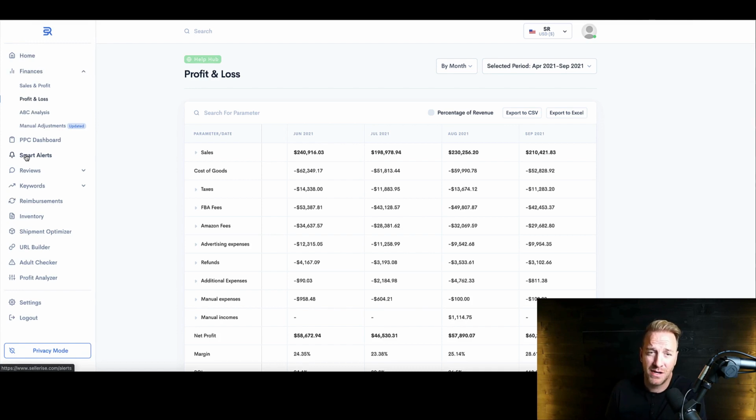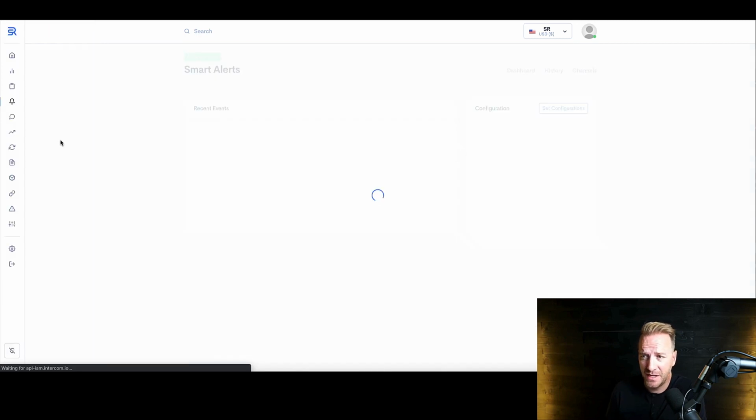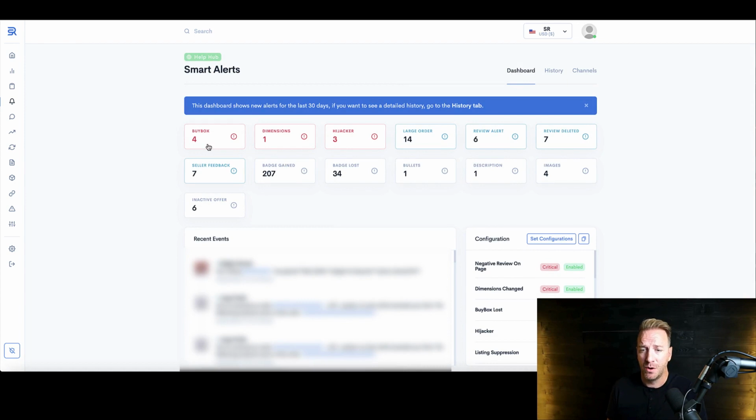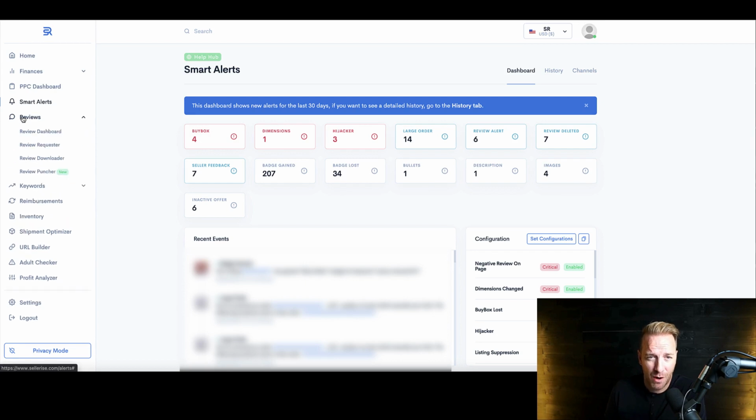Smart alerts is another thing that we talked about in the Slack section. So we've got this synced up to Slack. Anything that changes with reviews, dimensions, all those things will be included here in the alert. So I use smart alerts. Reviews is a big thing.